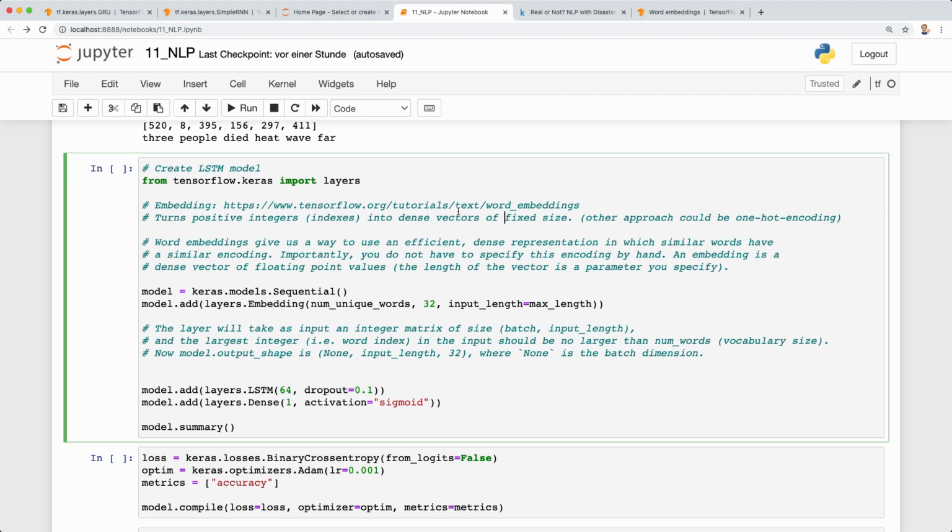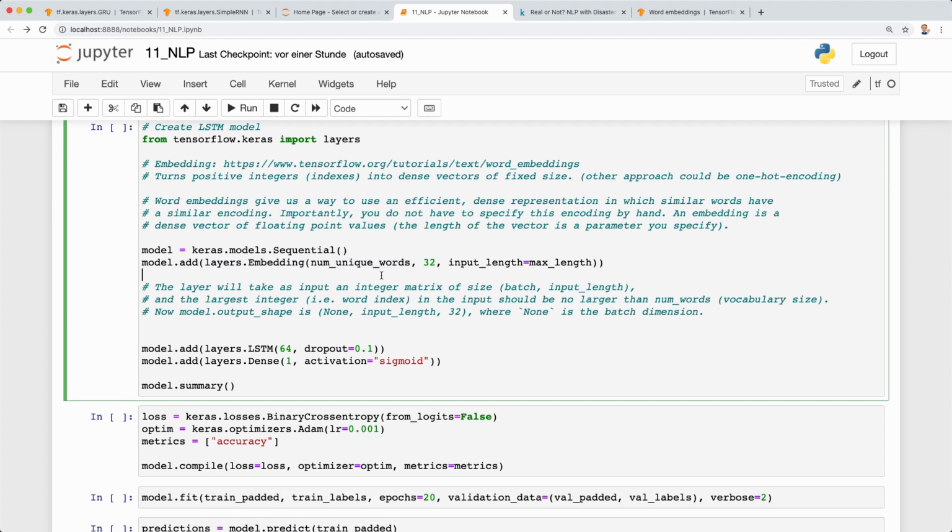So that's why we needed this tokenization first, and now we can use this embedding layer. It gets the number of unique words, then a size that you specify, and then also the maximum length that we specified. So this is the input length.